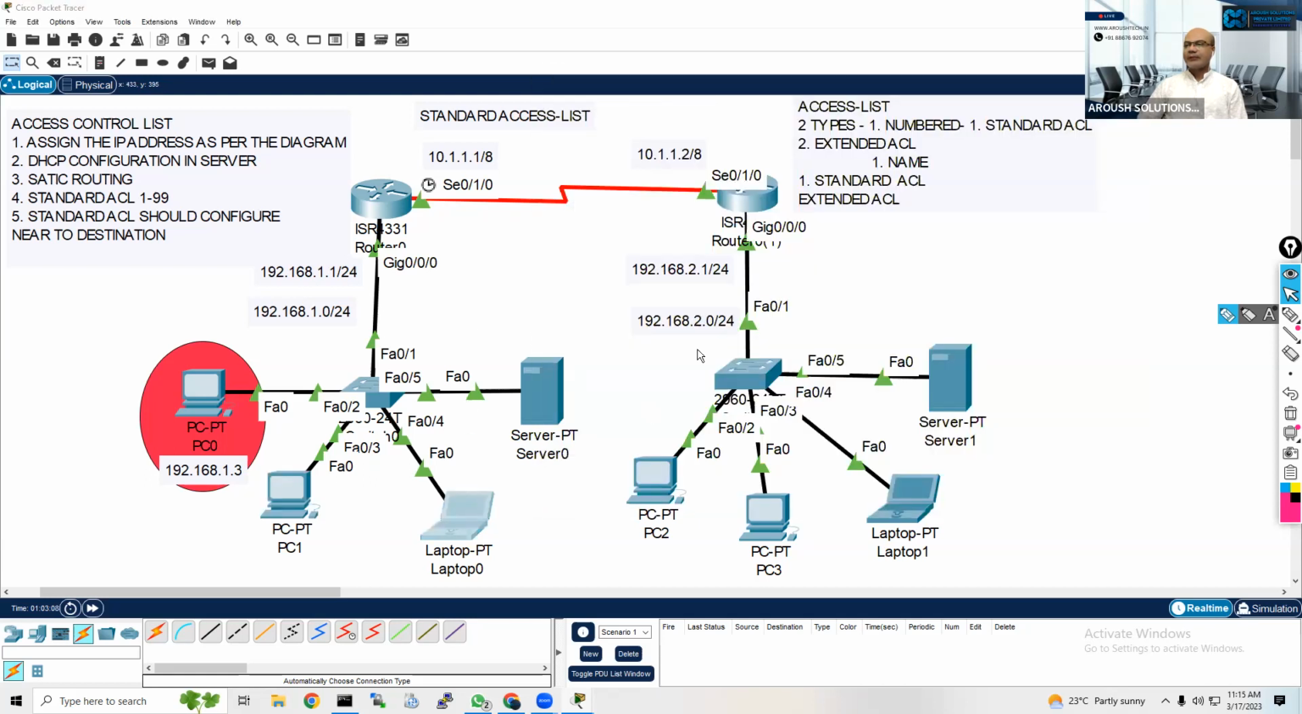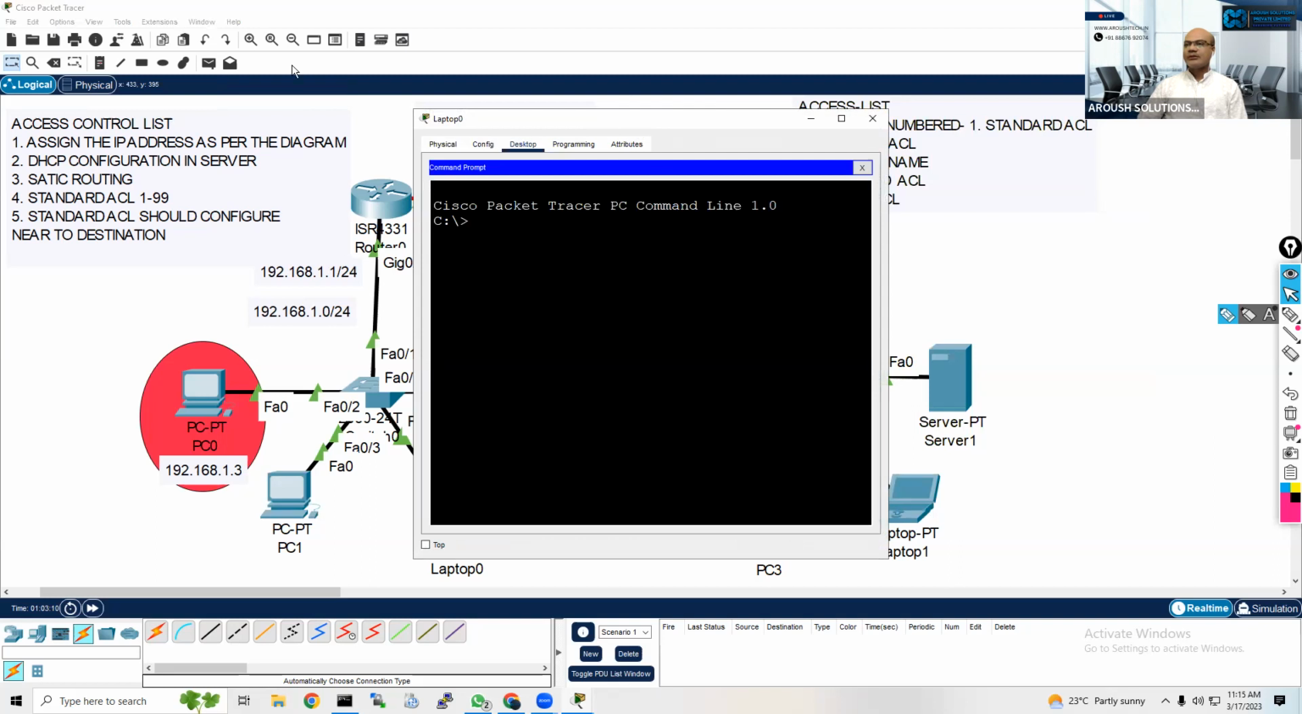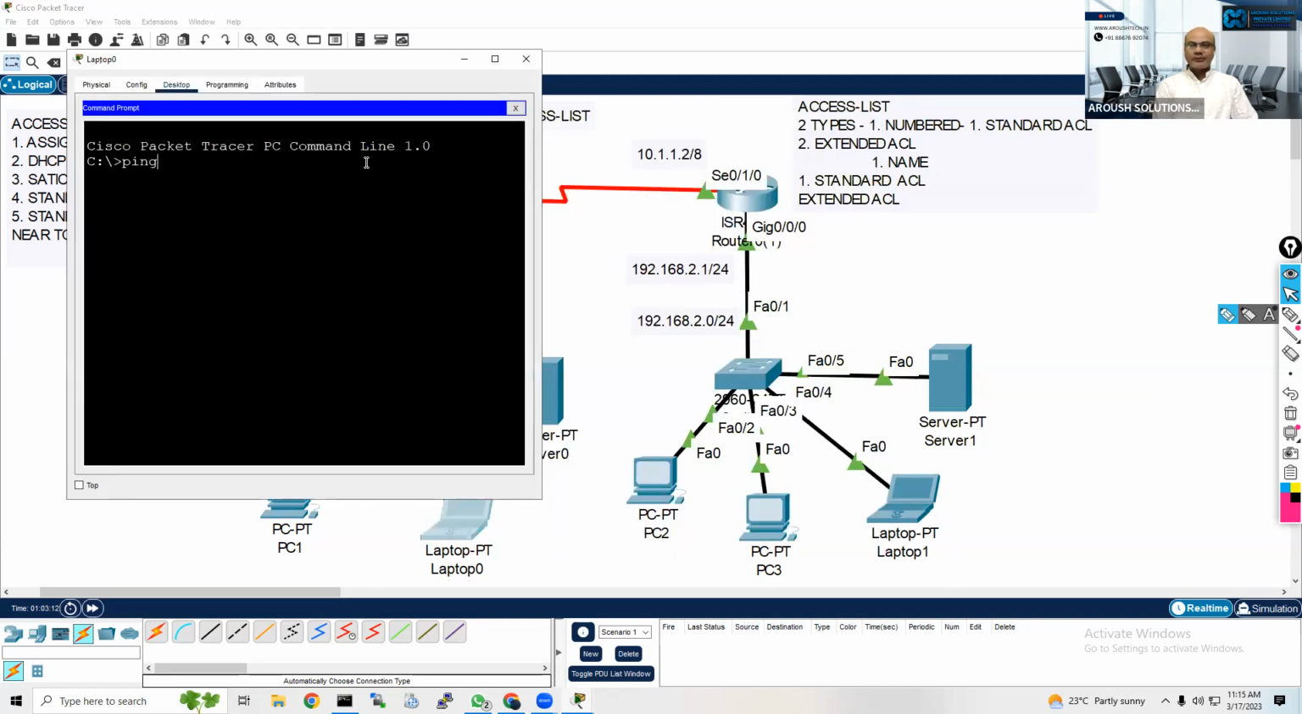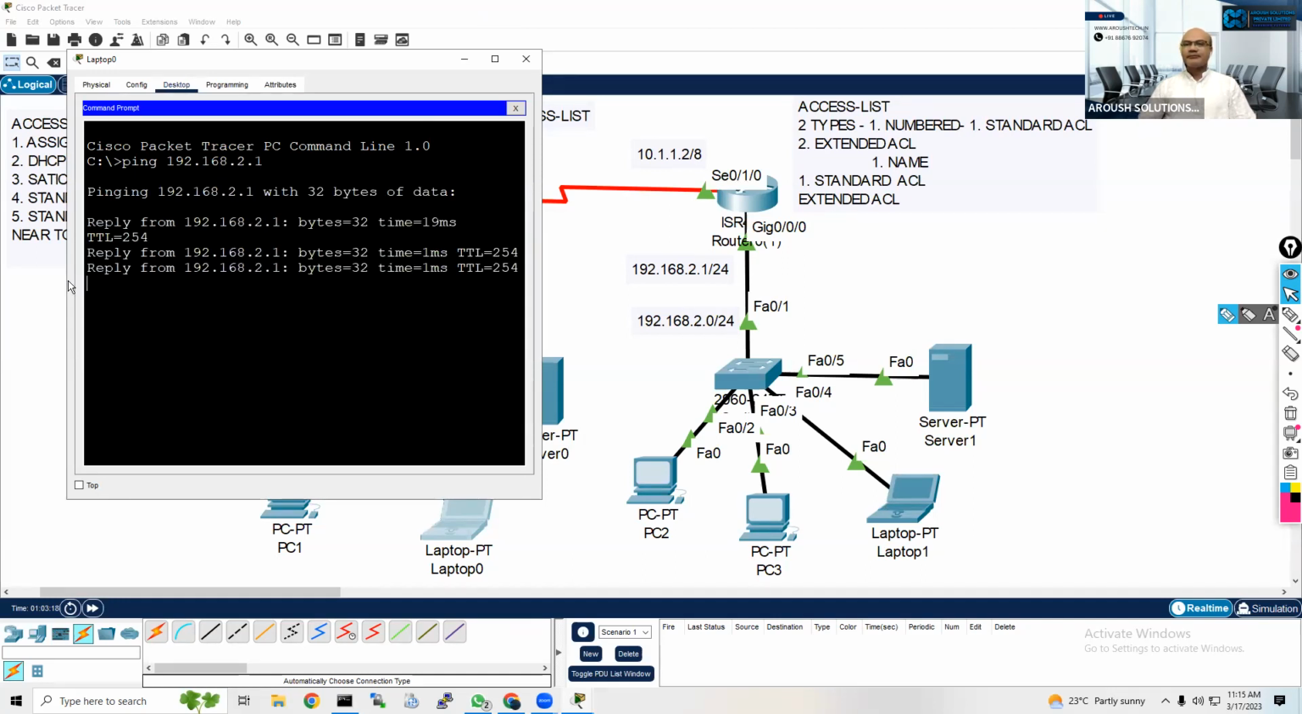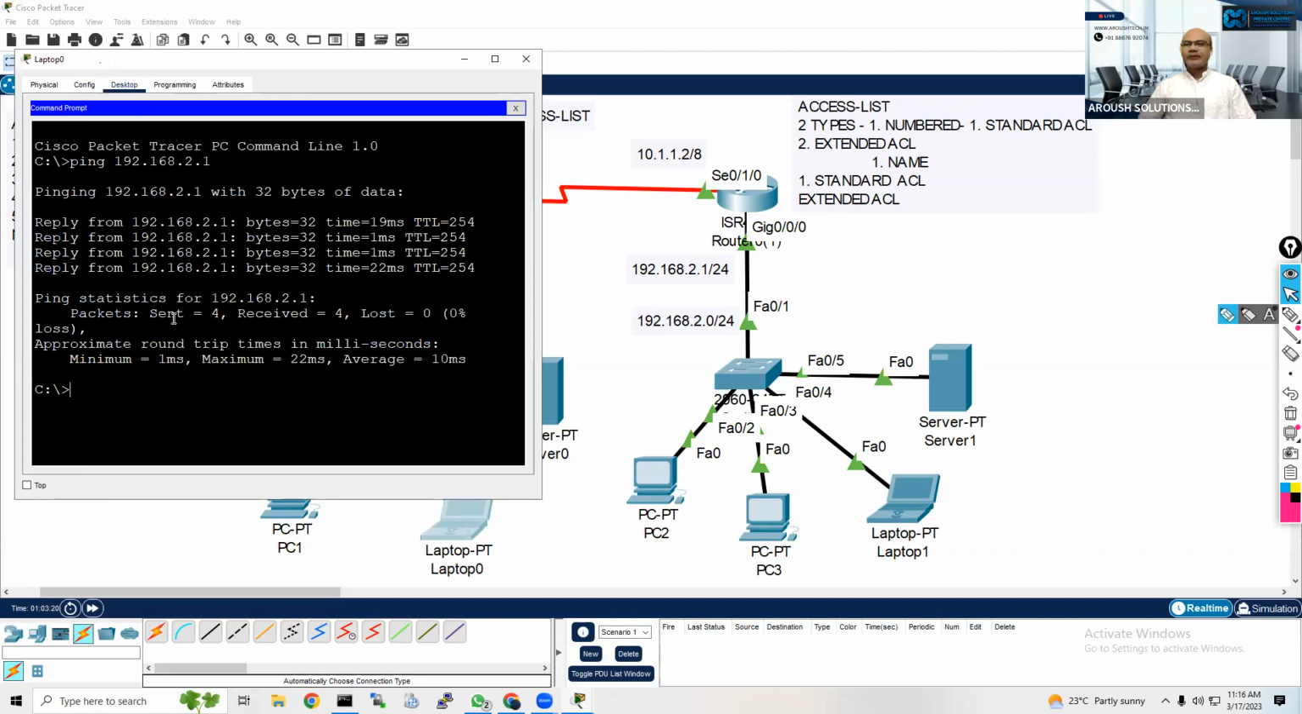Right. Even my laptop can also communicate with this guy. So ping 192.168.2.1. Okay, I'm getting a reply. Packets sent 4, received 4, lost 0.